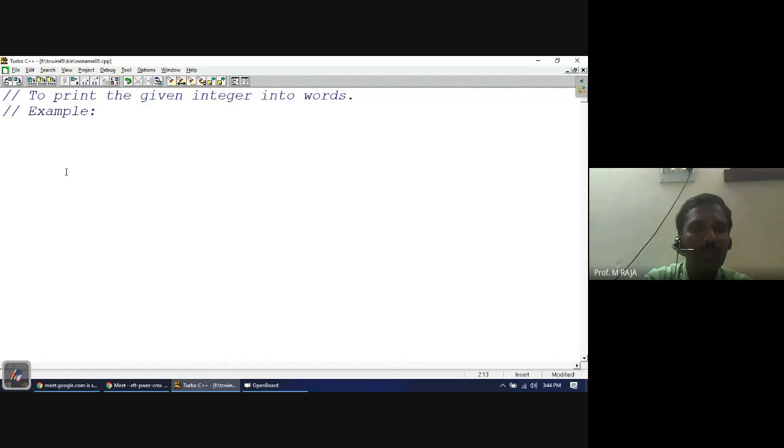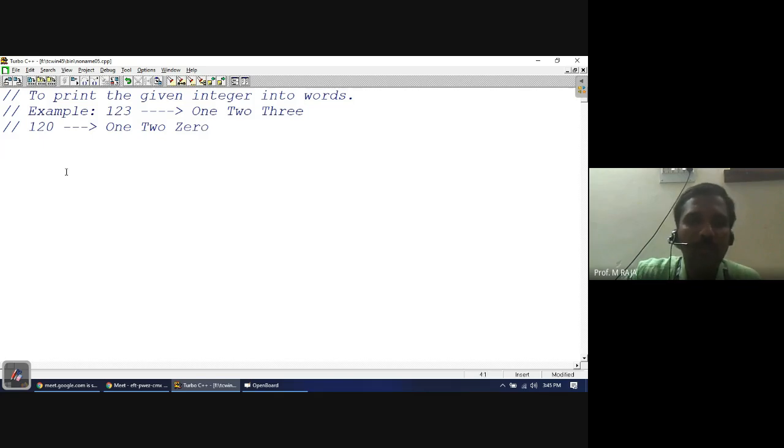For example, this is given in the problem itself. 1, 2, 3 is the input. This input should be printed as 1, 2, 3 in words. If the input is say 120, we do not want to print the result as 120, right? We do want to print the equivalent digit in words: 1 or 2 or 0. This is the problem. How to solve this problem?